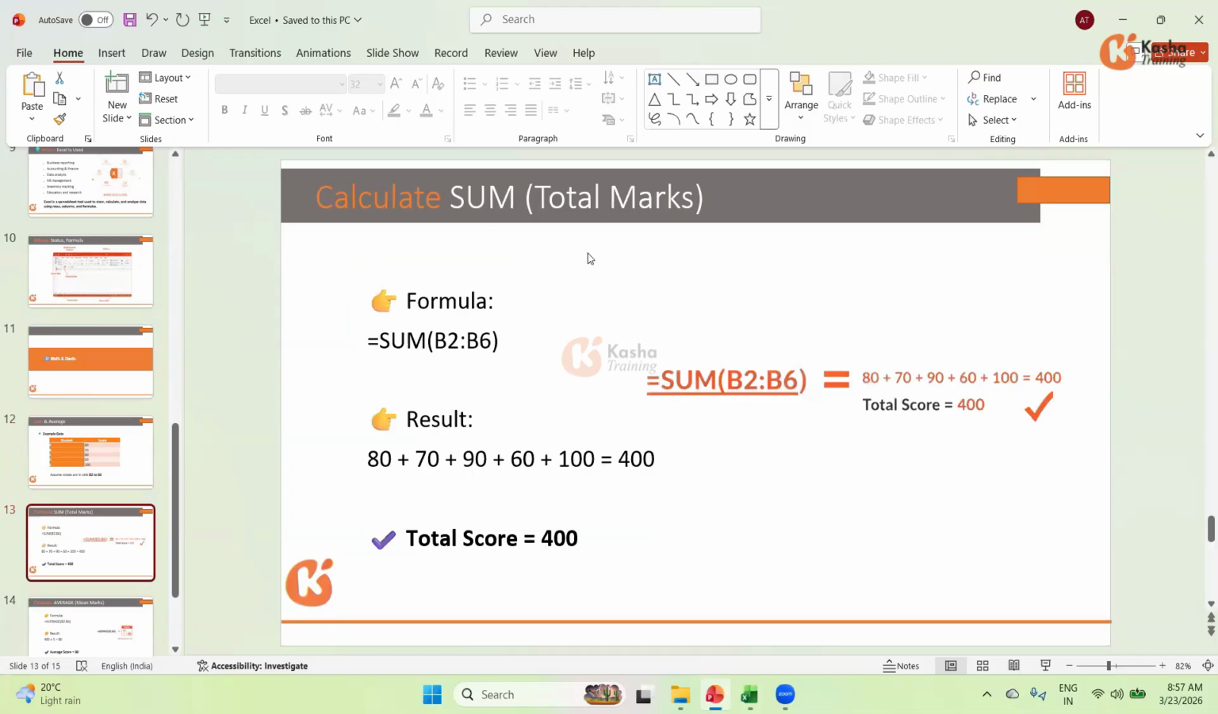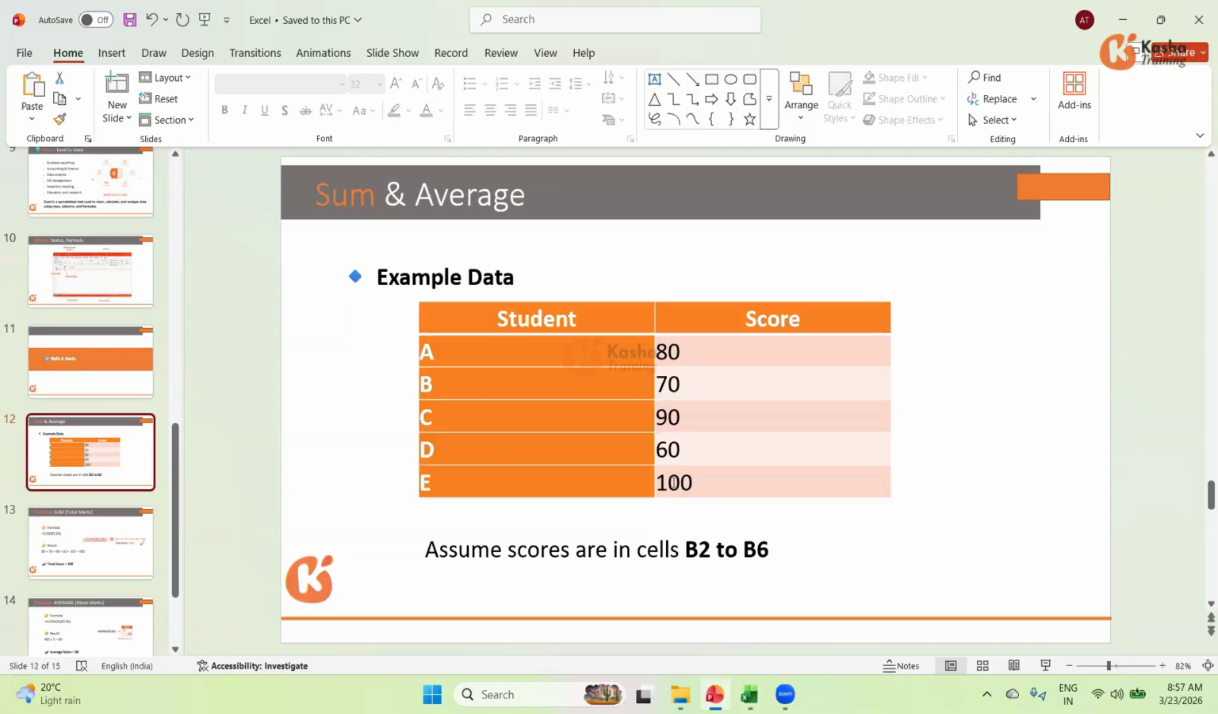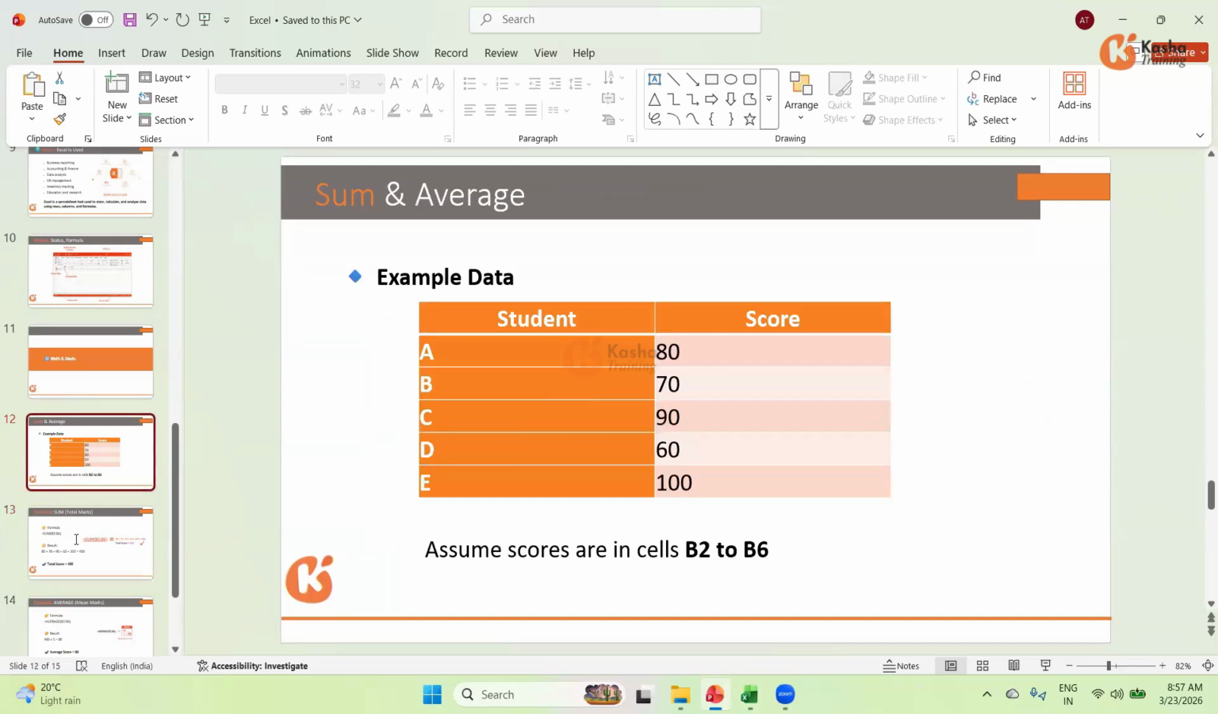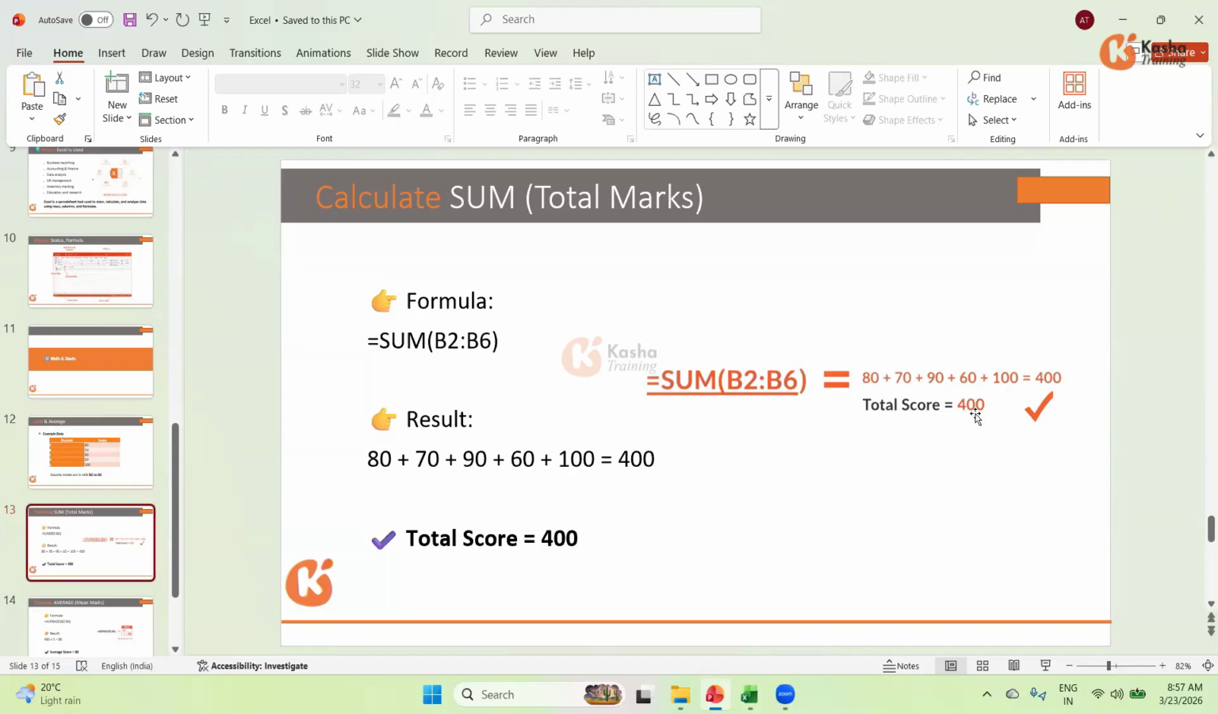Now let's see what the total sum is. Sum is like you have all these scores and you want to add them up. Here you can see the sum from B2 to B6, which is the sum of these students. The total score comes to 400. If you add this, it will come to 400.